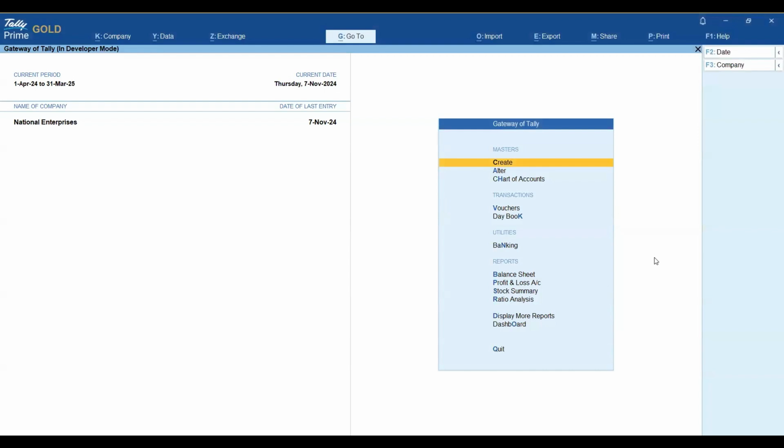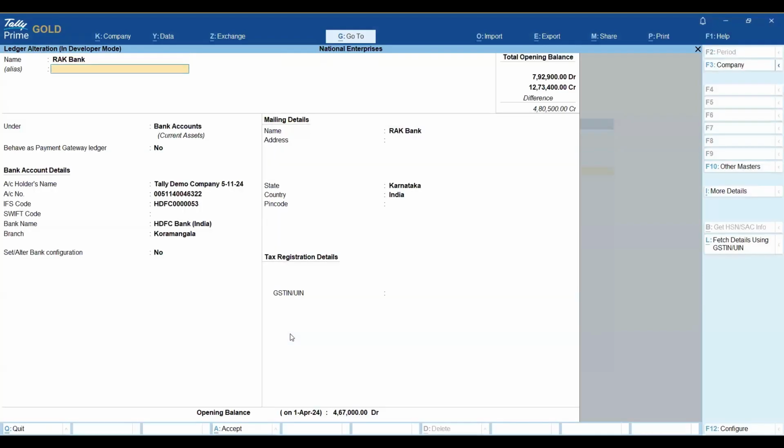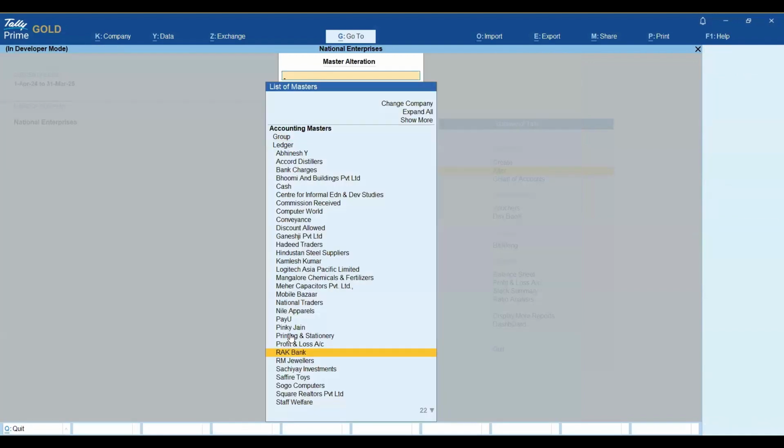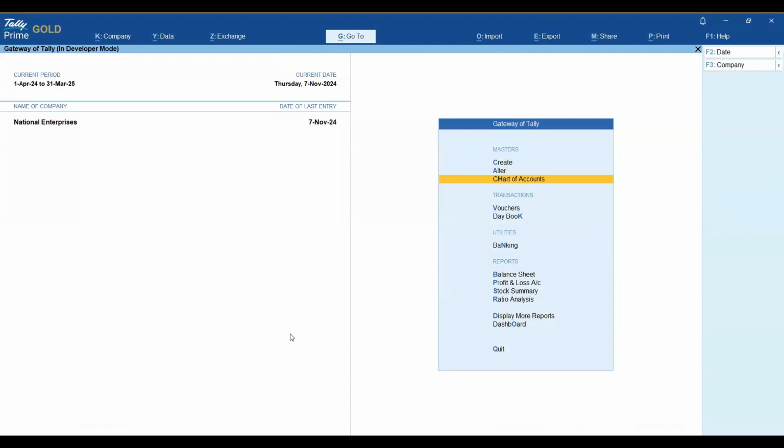I hope you can see my screen. So I have loaded my data. Make sure in the bank ledger, the account number is the same in your Tally data and in the Excel sheet. So I'm just updating that. Once I have updated, then I can go and import the bank statement.